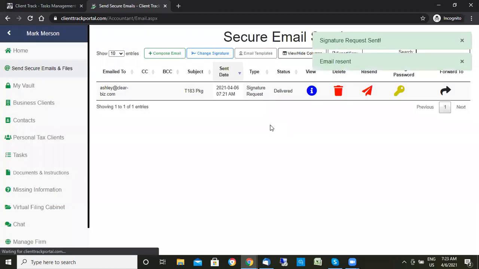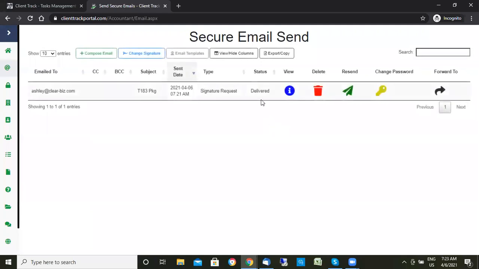Now the next step that the system does is it's going to bring you back to the email dashboard. And you'll notice in the email dashboard that this is a signature request that was sent out. It was specifically, in this case, the T183 package. But the more important parts of this are the delivered status, as well as the blue eye showing up here, which I'll explain in just a moment. So let's go and see what your client actually sees.